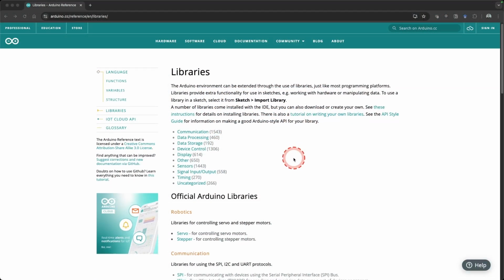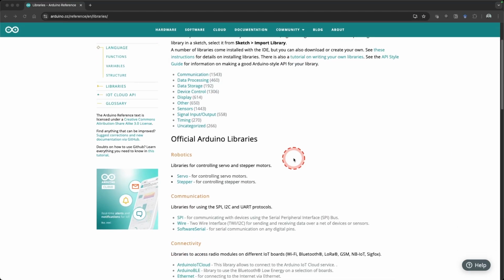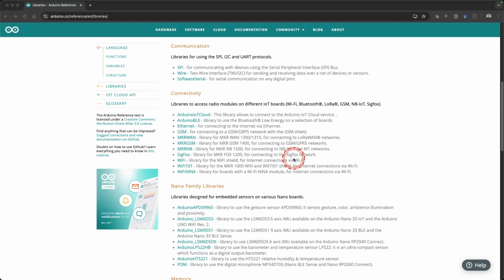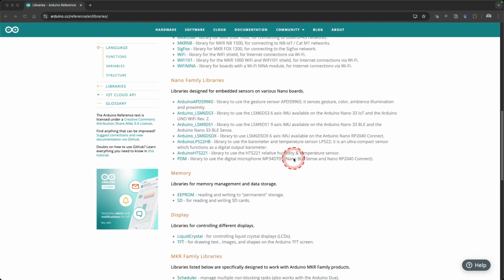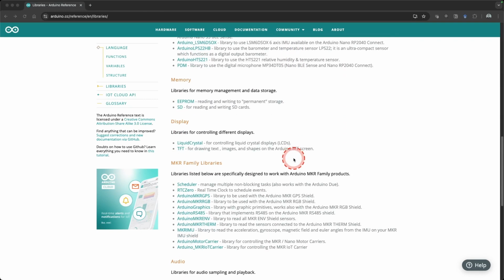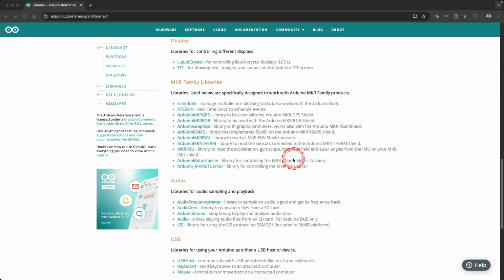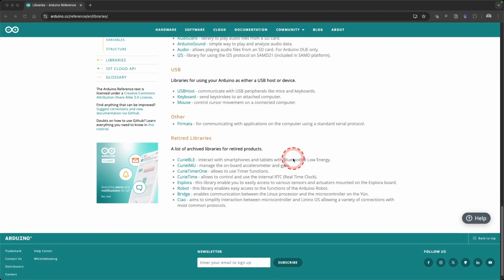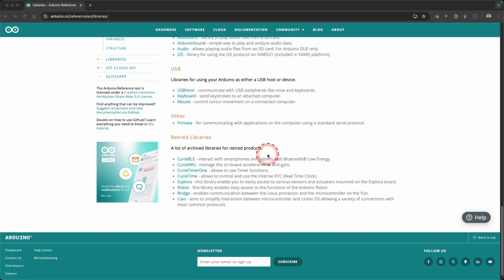Before we dive into the code, let's talk about Arduino libraries. Libraries are pre-written code that extend the functionality of your Arduino sketches. They save you time by providing ready-to-use functions for various components and features. When you explore new components that you can use with the Arduino, many of them come with a library of code that you can use to make it easier to get up and running with a sensor.